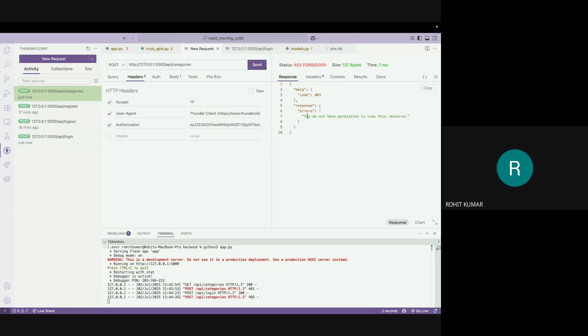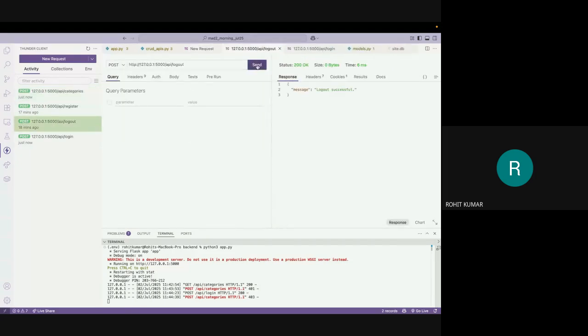Now it says that you don't have the permission. Initially, it was saying that you are unauthorized. Now it says that you don't have a permission because we have logged in as a user.